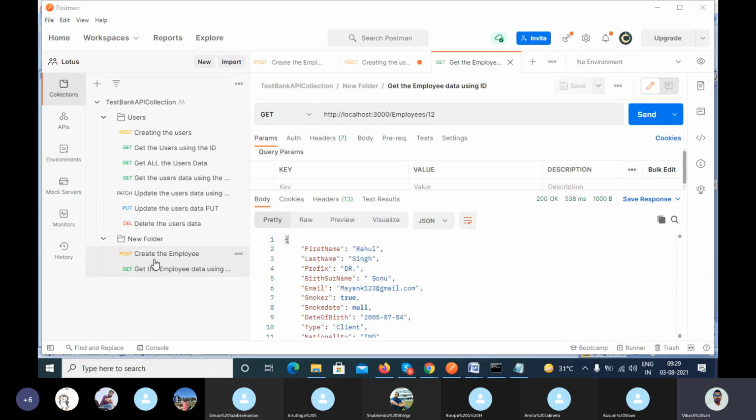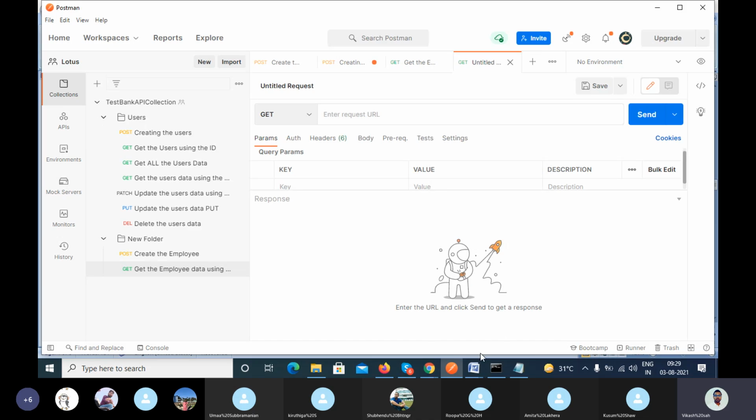Now, when you read this, are you able to understand what these two requests are exactly doing? Yes. Right. So that's why the naming convention is very important. Okay. Now we are moving to the next requirement.